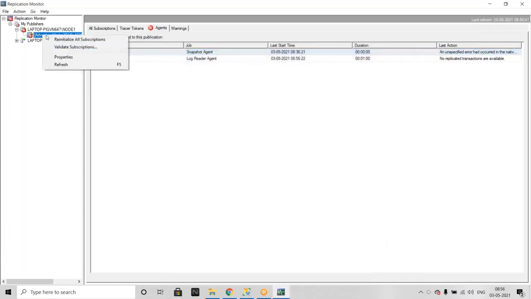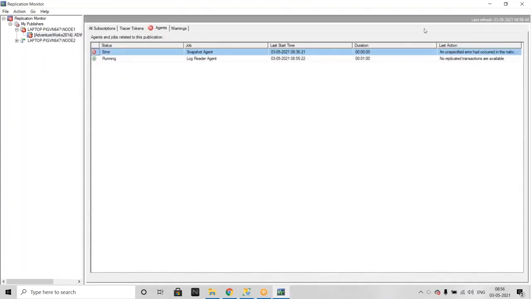Just try to refresh, and let me go and run the snapshot. Now your snapshot is initializing, running. Sir, you know the snapshot is running, right? Yes, running. That's what I told you, sir.